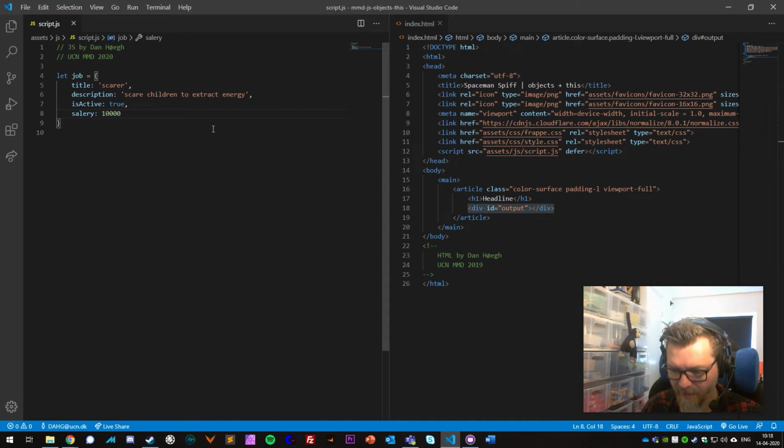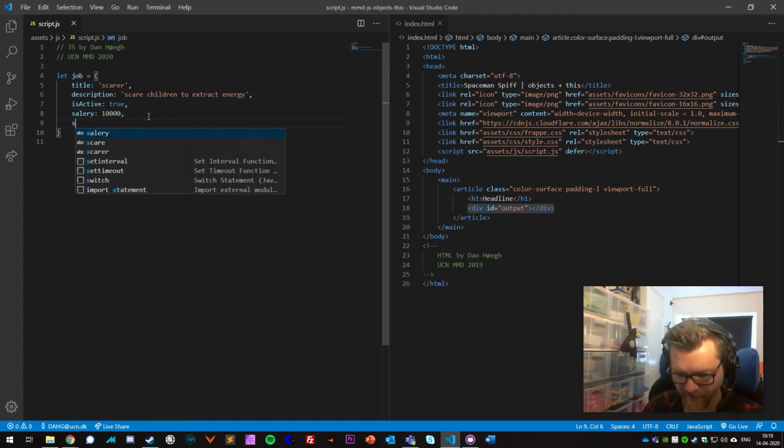So let's use the status of isActive and have it output different texts, whether it's active or not. So let's see what happens here. I want to create a new key called showDetails.